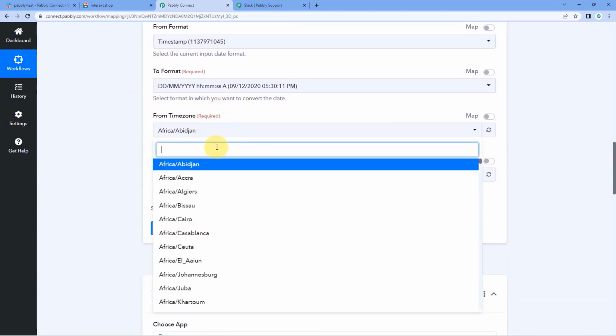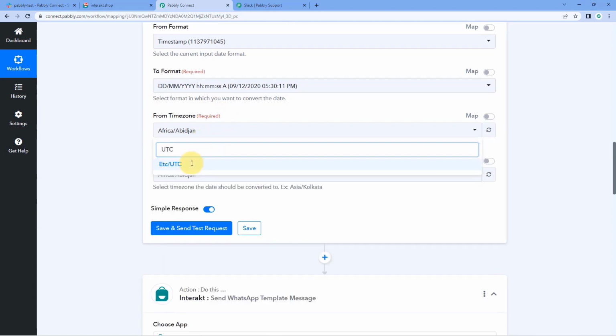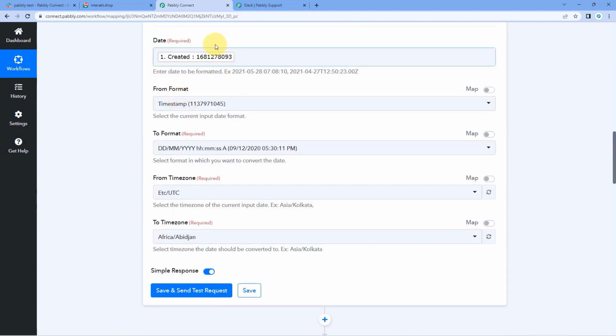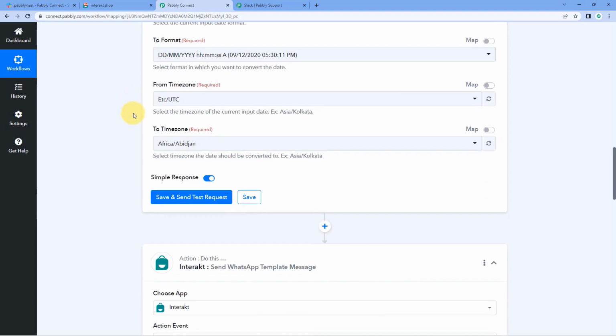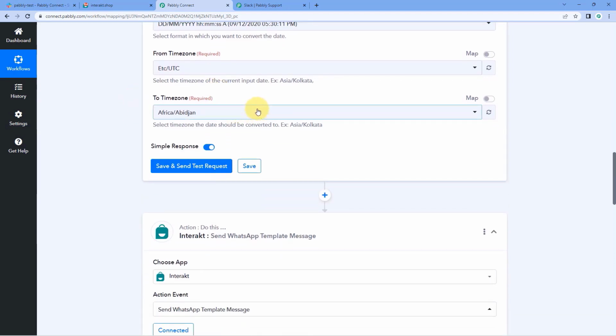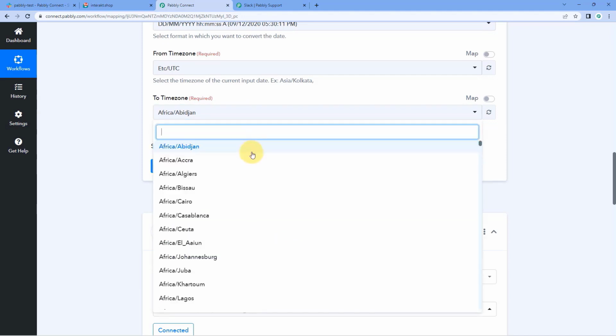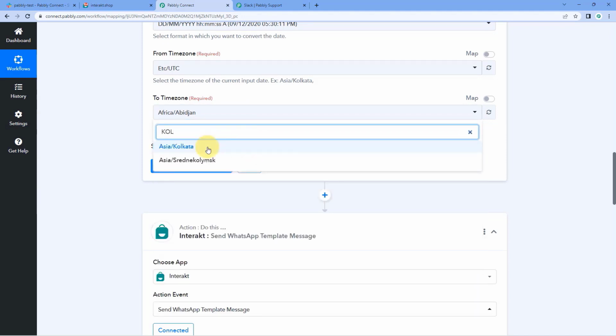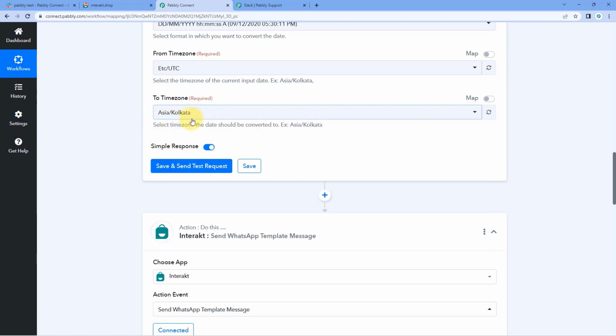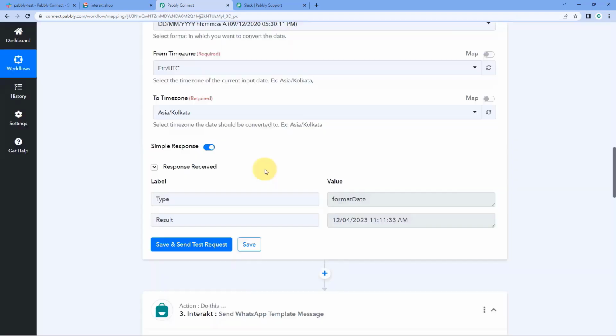Then in from time zone, from the drop down, we are going to select UTC because, as I told you, this date and time is received according to the UTC time zone. And because I'm in India, and in India we follow the Asia Kolkata time zone, and I want to get these details according to the Asia Kolkata time zone, that's why I'm selecting Asia Kolkata in to time zone. Then just click on save and send test request.